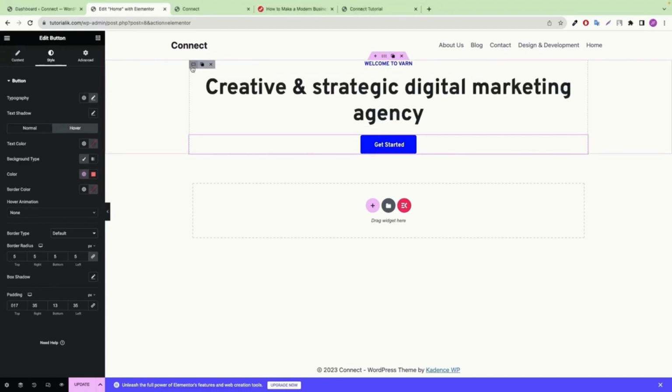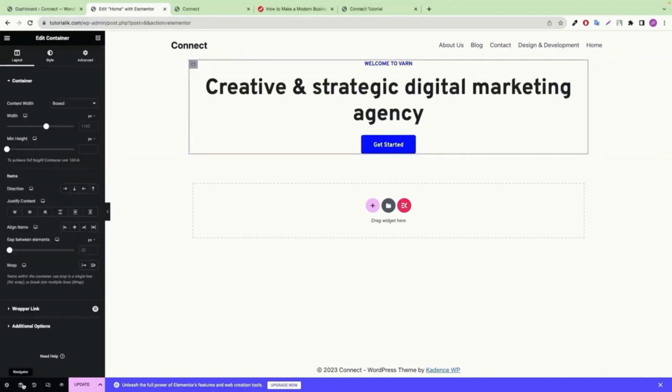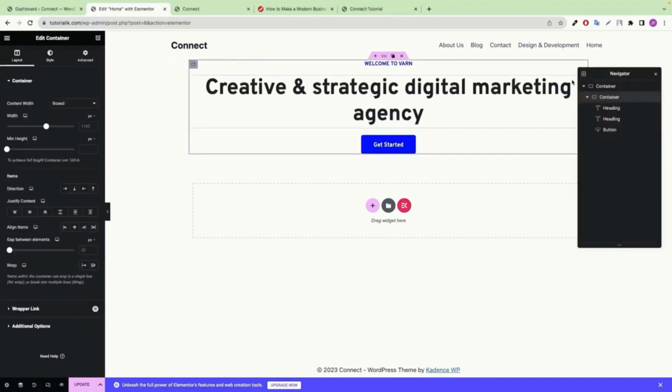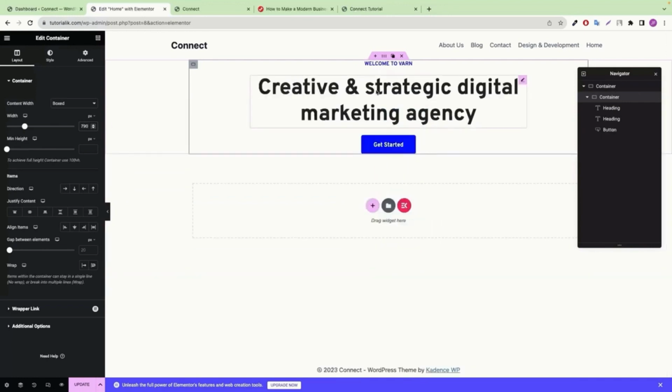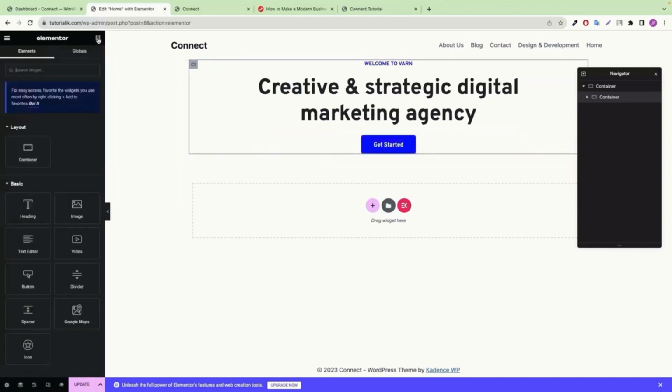To do that we just need to go here to this container. That means if I go here to this navigator, then you'll get to see that I'm not in the parent container, I'm right now in the child container, as you can see. So now if I just see here this width, I need to make it 790, as you can see, then I will get exactly like this. So now this portion is almost ready to go. So now we need to work with the background elements.